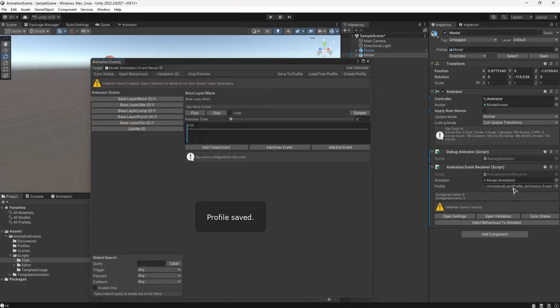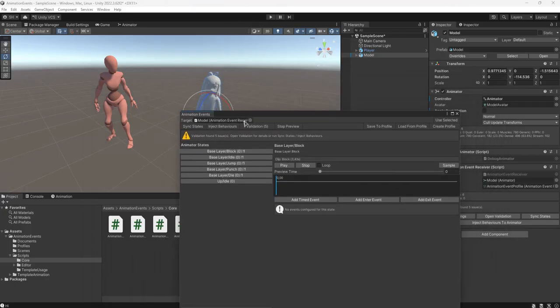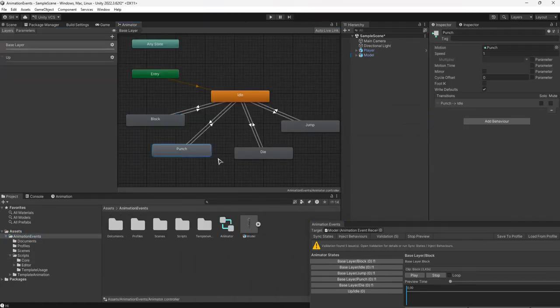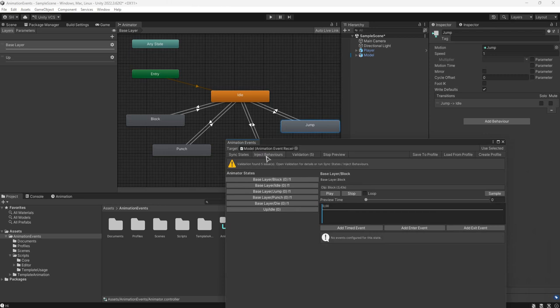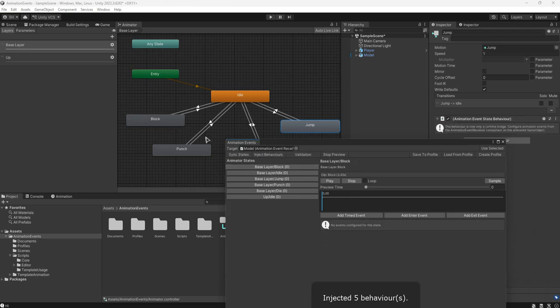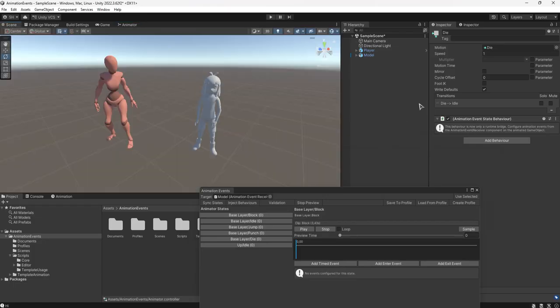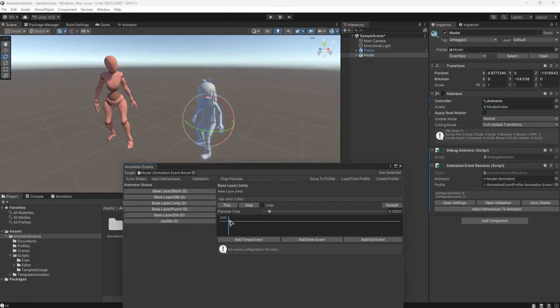Setup and synchronization. To start configuring, open the Animation Event Editor. The first step is to press Sync States, which synchronizes the receiver data with your current animator controller. Next, press Inject Behaviors. This adds the required state behaviors so that runtime callbacks can actually reach the receiver. Forgetting to inject behaviors is one of the most common mistakes, so always make sure to click it.